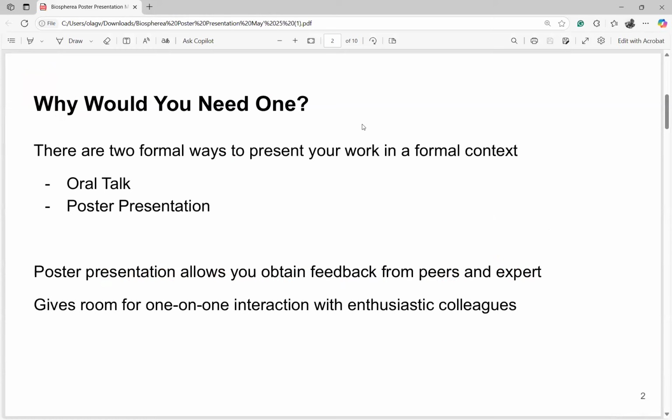Because we are science folks here, oftentimes there are two major ways you can present your work, either to a technical audience or a general audience. It would often come in the form of an oral talk or a poster presentation.